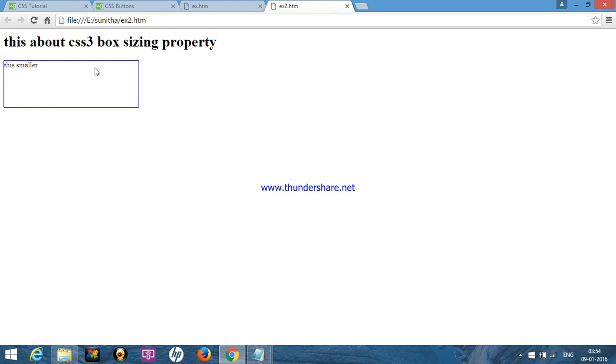Here we got an output. This is about CSS3 box sizing property. The box with the blue color, this is smaller.